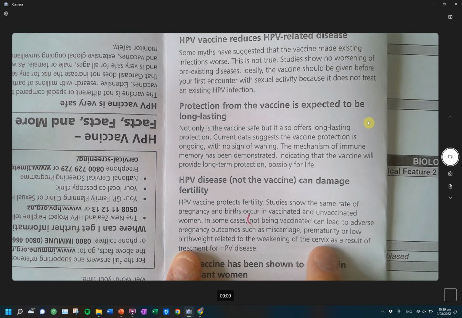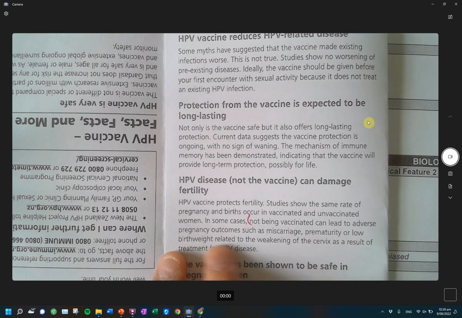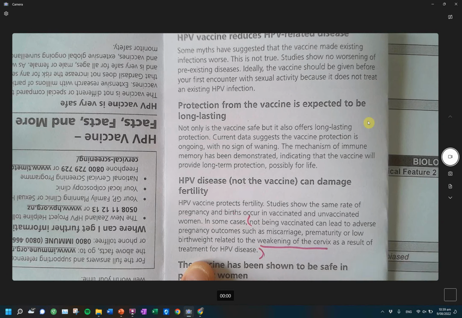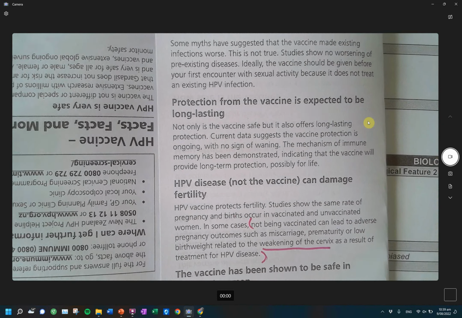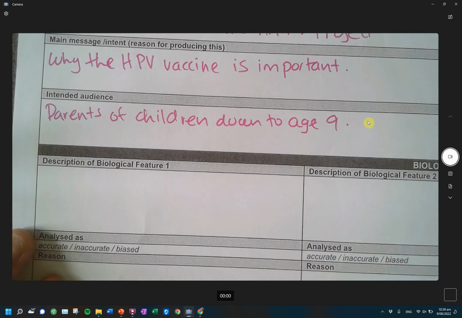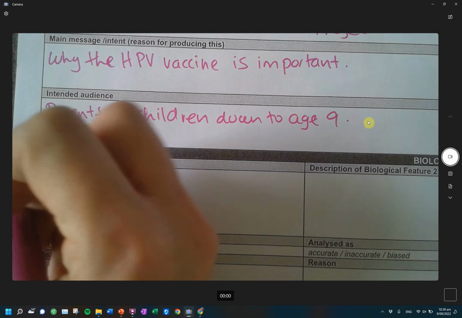And we see here how it gives me information on why the pregnancy would have unfortunate outcomes, such as miscarriage, prematurity, and low birth weight, because of the weakening of the cervix related to the treatment of the HPV disease. So that is one of my biological features. Like I said, there are multiple throughout this thing. That's just the one I'm choosing as my first example. So biological feature number 1: not being vaccinated can result in pregnancy complications.